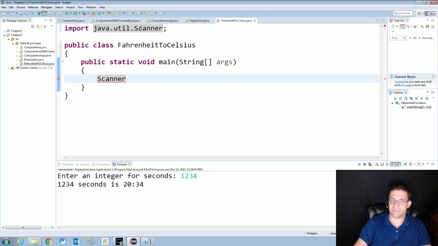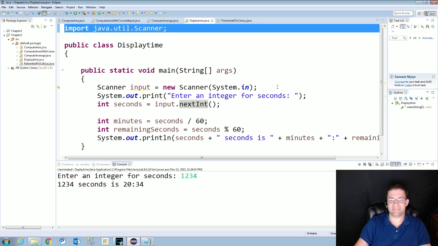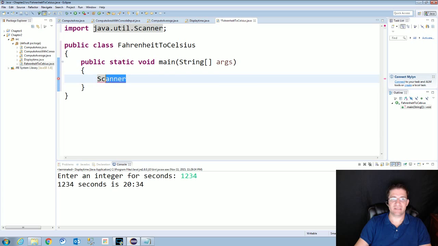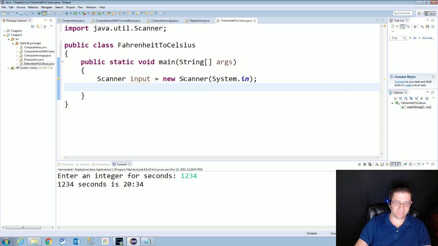Scanner. Just going to be lazy. Lazy. Copy and paste. All right, we want to tell the user to enter degrees in Fahrenheit, take that, convert it over, and change it into Celsius.